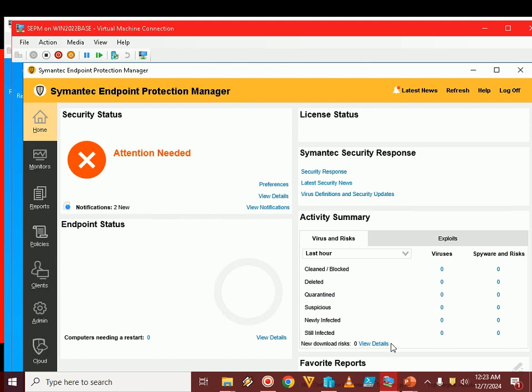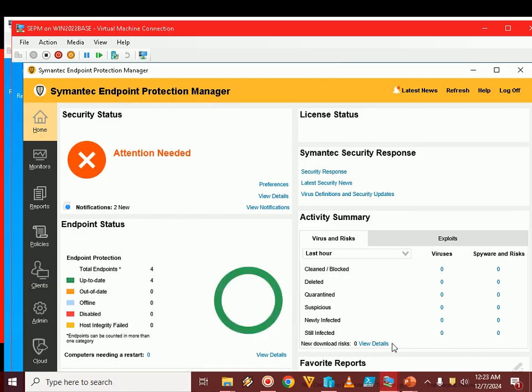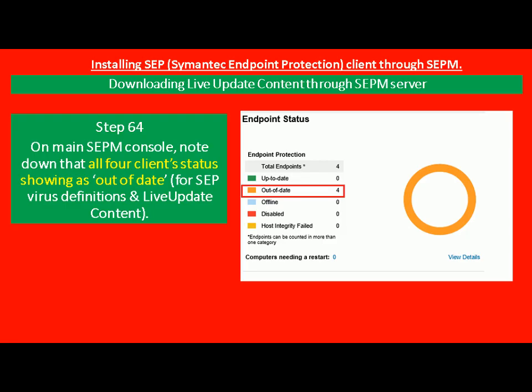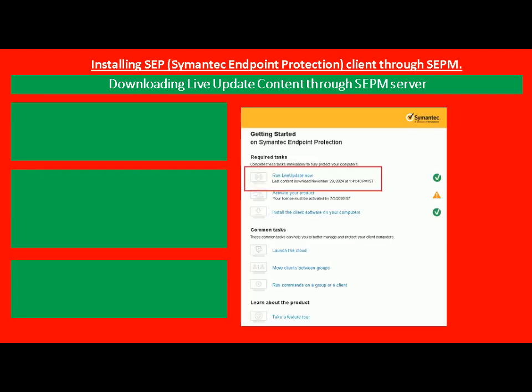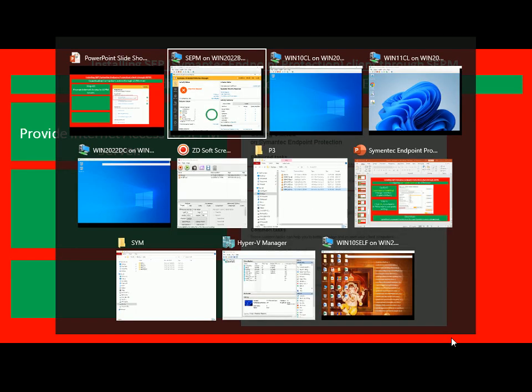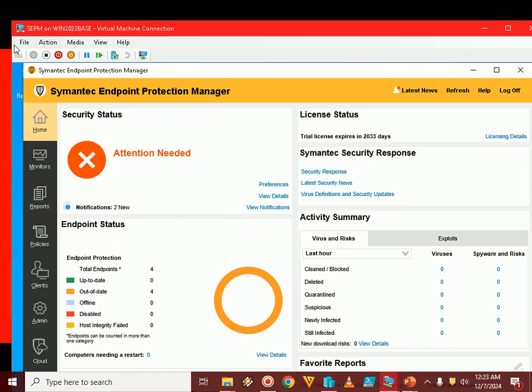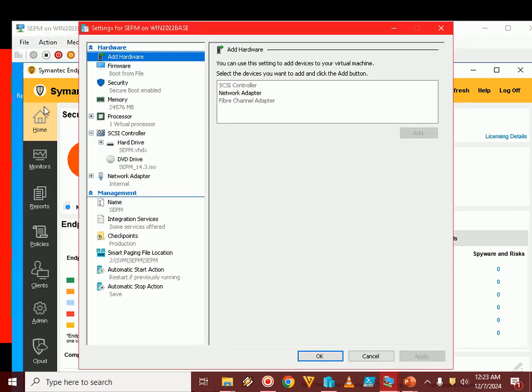Let's go back to our next step. So next step is we need to provide the internet access to SCPM server. So I'll go back to my SCPM server. And I will click on settings.